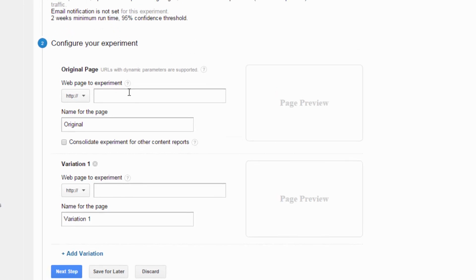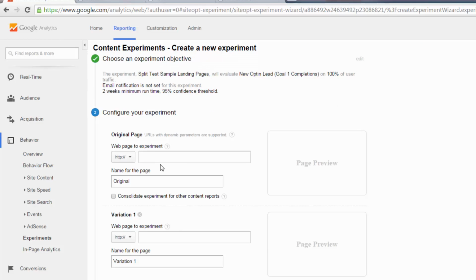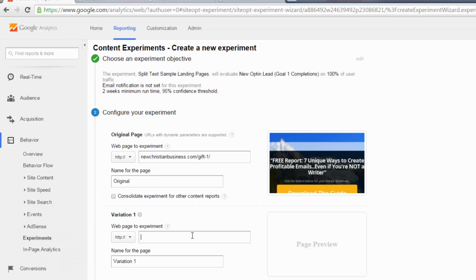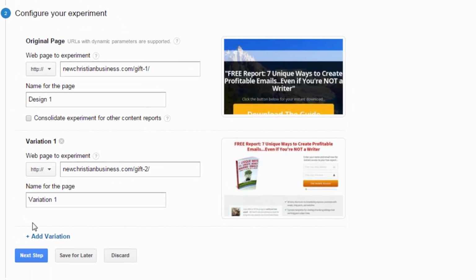So we're going to go up and grab our two pages. I have them already set. This will be page number one. We'll put it in here. And you see you can have the original. It's going to load us a little preview to make sure we get the right one. And then I'm going to grab the second page, and I'll put that in here. Okay, so that's the second page. And you can title these whatever you want. I'm just going to call this design one, and I'll call this design two.